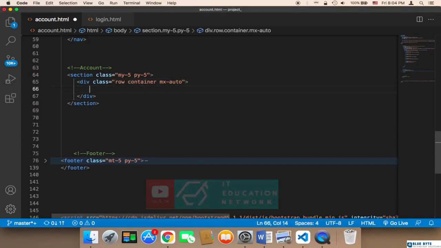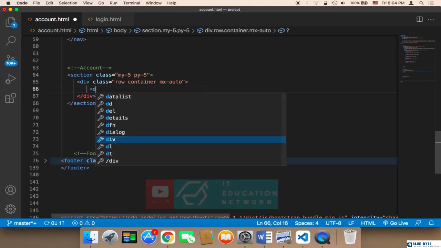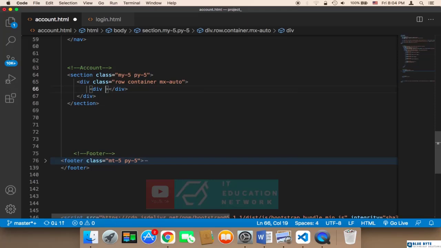So inside that row we need two columns. So I'm going to create the first column. I'm going to say div, and then I'm going to give this div a class. First I'm going to center the text. I'm going to say text-center, and I'm going to give this div margin top 3, and also padding top 5.